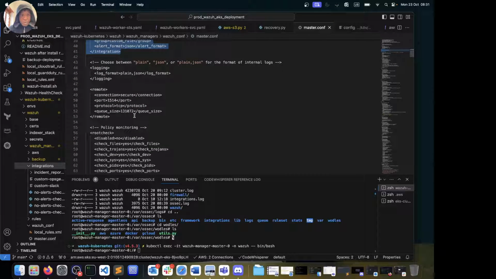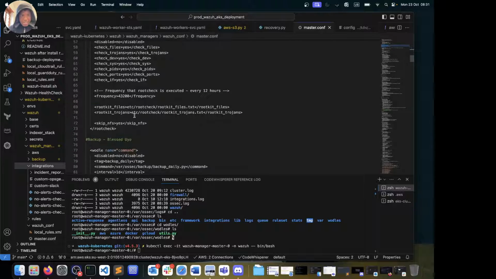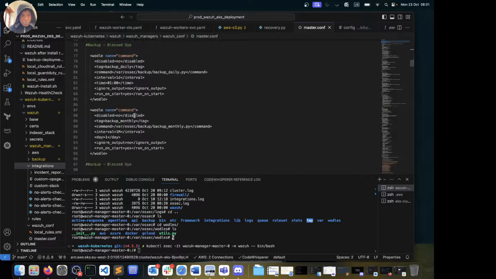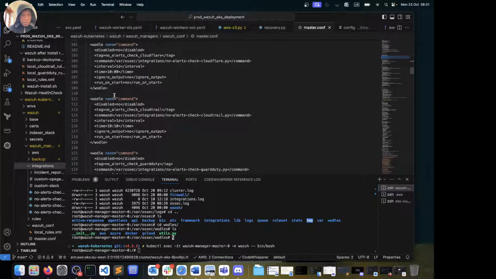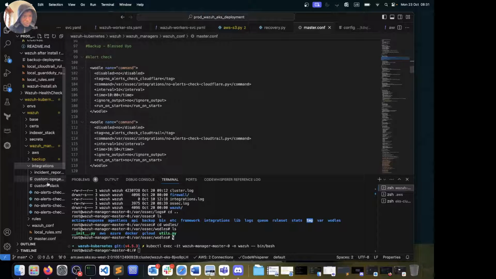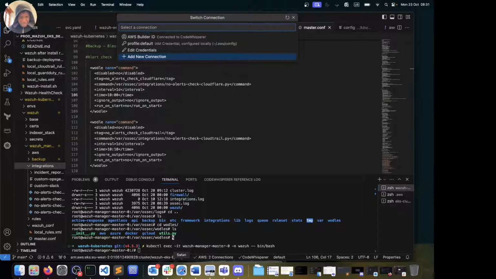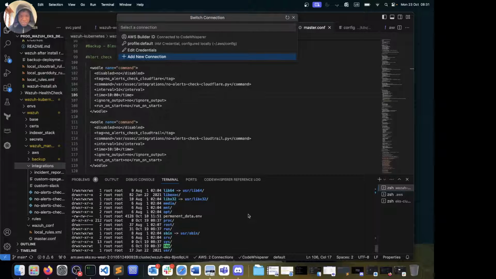If I go a bit down, you'll also see I've sorted out the backup. I showed you this in the last recording, the daily and the monthly backup. Then also the alert checks. Remember we talked about alert checks. You can see that I've configured all four of them here, and I've also set the time. I talked about the Wazuh in the last call. I even showed you the Wazuh within the master conf space.